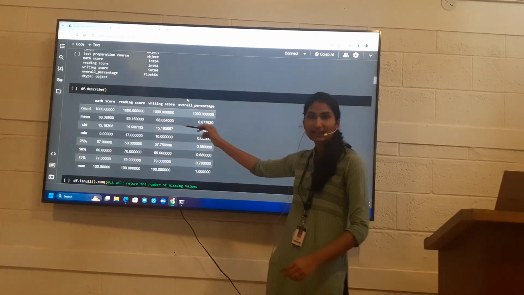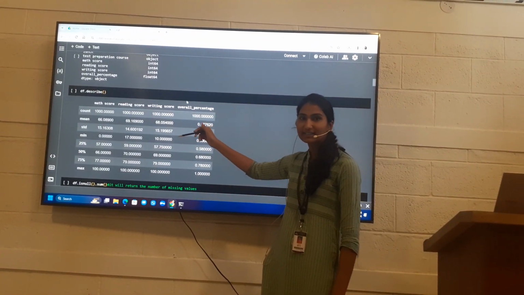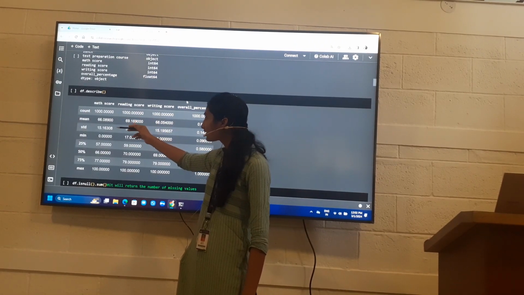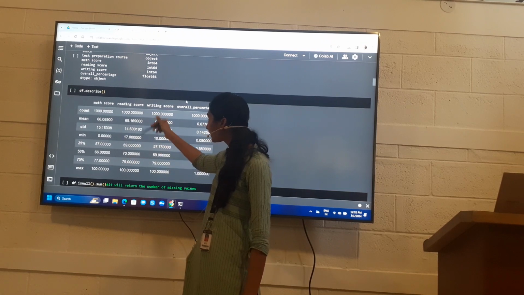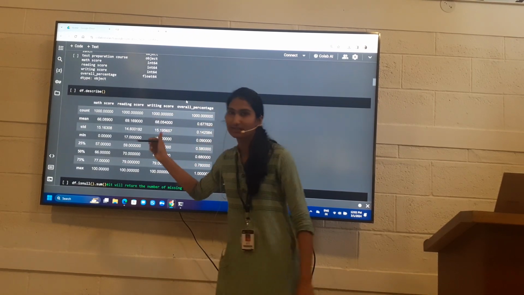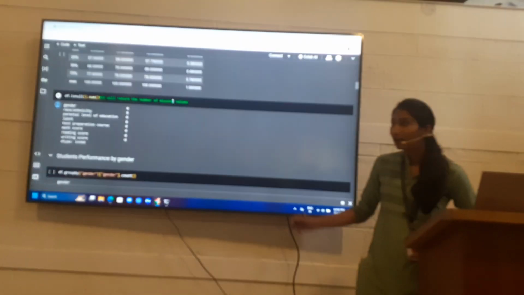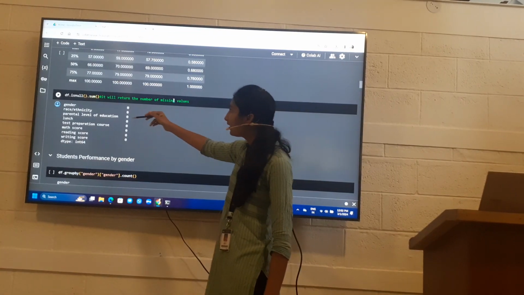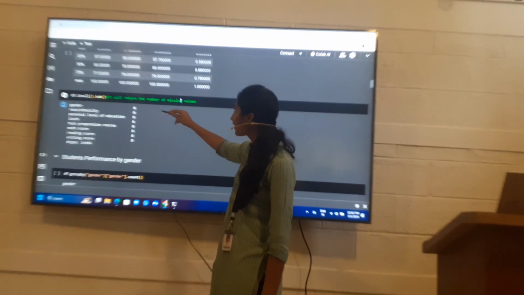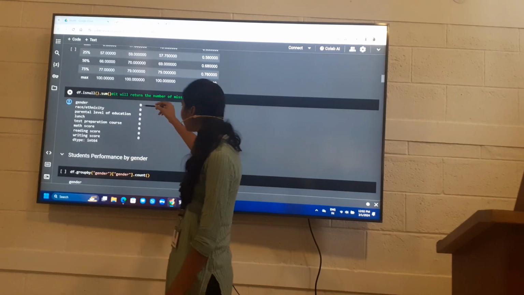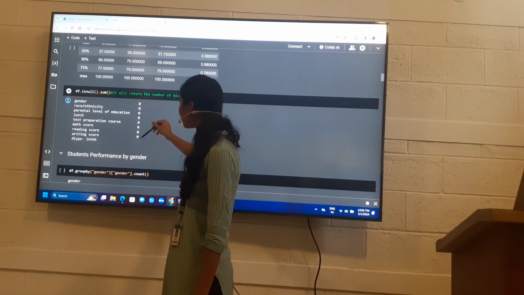df.describe gives the statistical details like count, mean, standard deviation, percentiles and maximum of the math score, reading score and writing score. df.isnull().sum returns the number of missing values. In my dataset there is no missing value, so here we can see zeros.